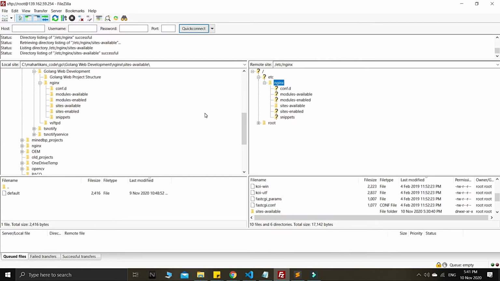But you must be very careful, guys, because this is very sensitive information. No unwanted person should know about this NGINX. All your configurations are here, so just be very careful.